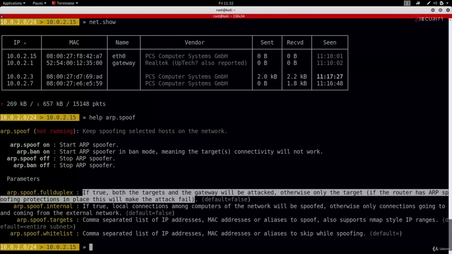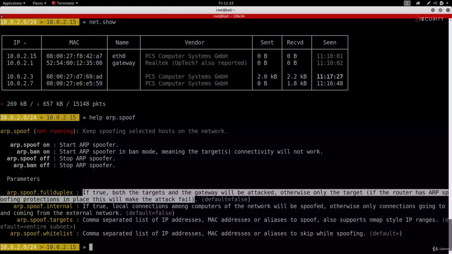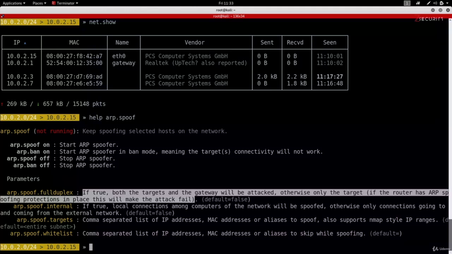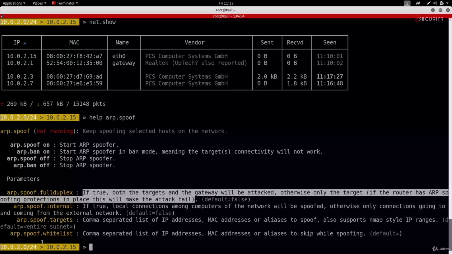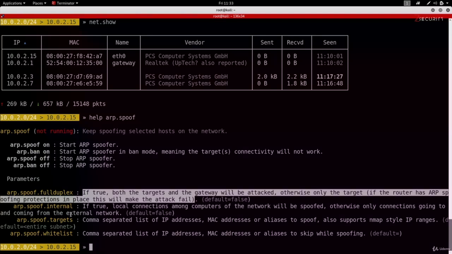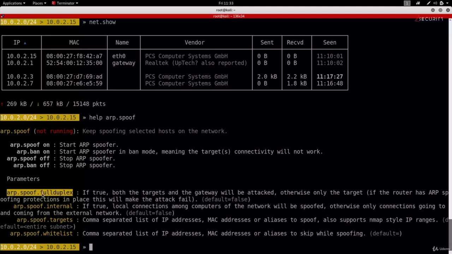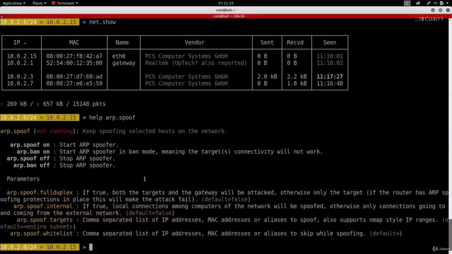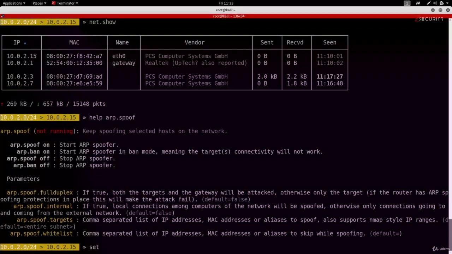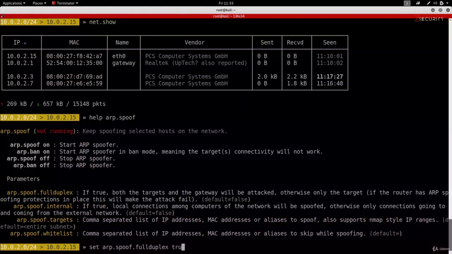So not only in the arp.spoof, if you're using any module, you can do help followed by the module name to get help about that module. You can see all of the options that you can set in here. And then if you want to modify the value of any of these options, all you have to do is copy the option name, which is what I have right here, and type set followed by the option that you want to modify. And in my case, it's called arp.spoof.fullduplex, and I want to set this to true.